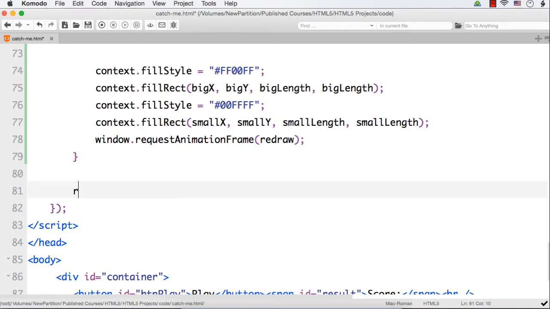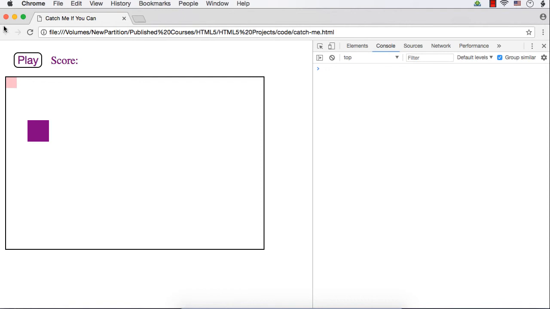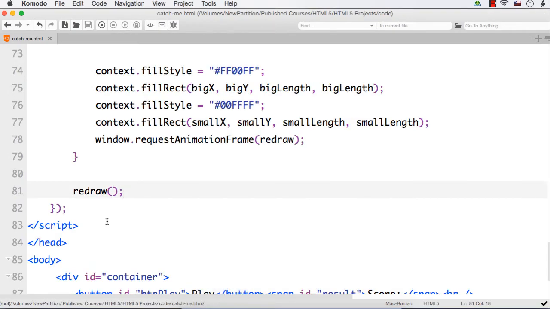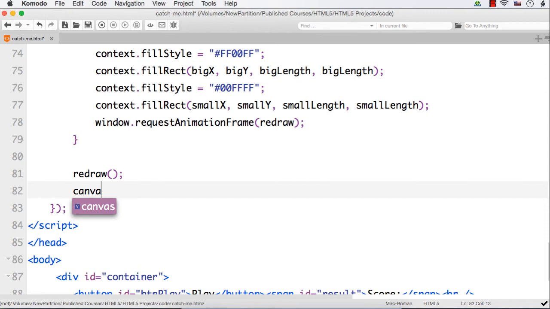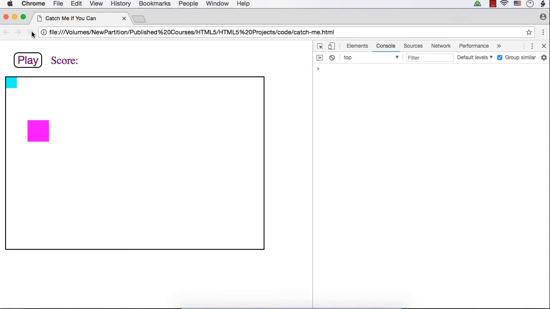Okay. Now let me try to call the redraw method here, redraw, and see how it works. Let me save this. Let me refresh. We are able to see this one and this one, small one. And even if I try to click these arrows, nothing happens because it is not having the focus as of now. Okay. So here let me specify canvas dot focus. I think that is the reason. Let me save this. Let me refresh.